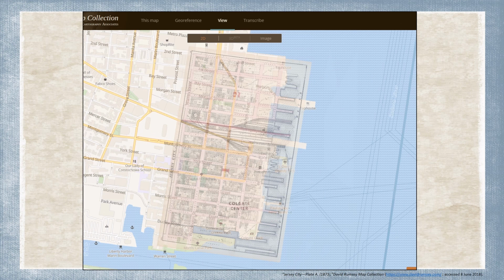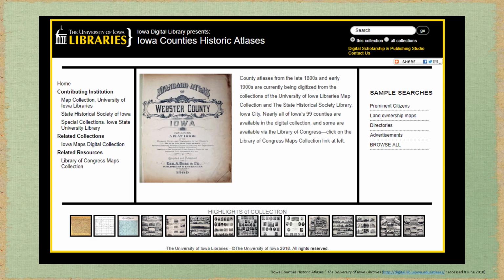The tools on David Rumsey allow you to fade in and out to see exactly where a piece of property was. It's important to note that the older the map is, the more likely it is to look skewed or stretched, but it still gives you a great idea of where things were. The Iowa County Historical Atlas Collection has almost every one of Iowa's 99 counties represented digitally on their website.